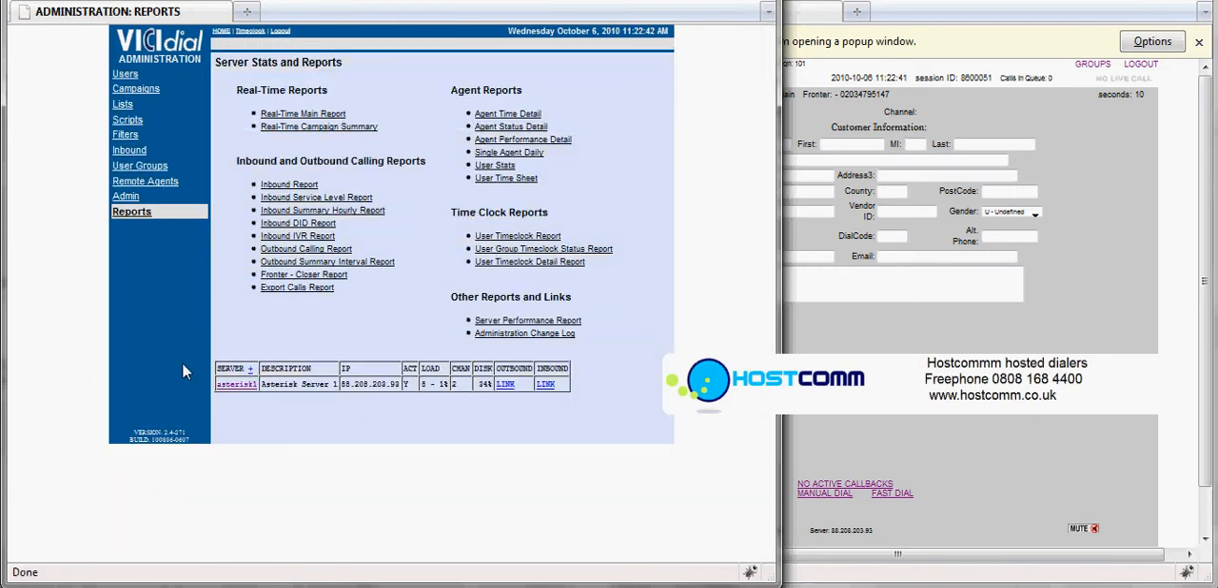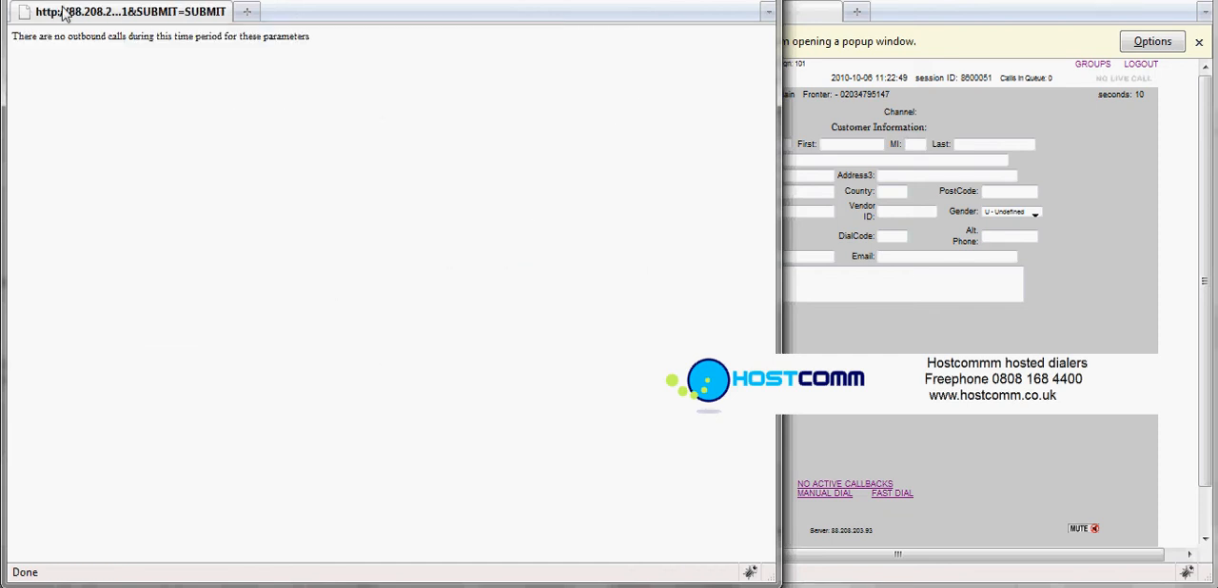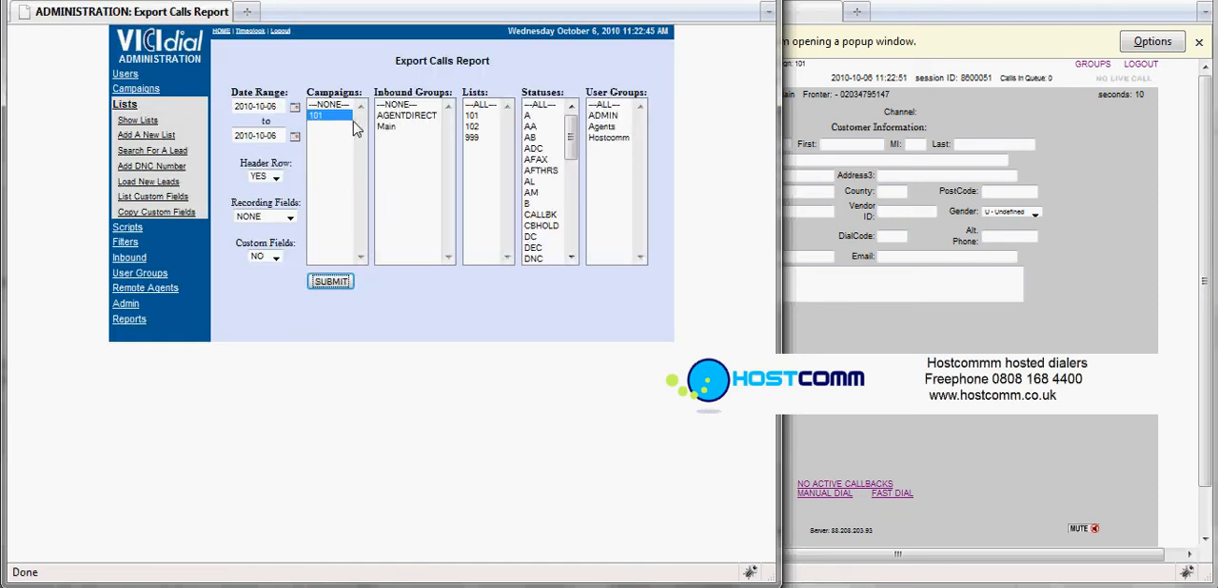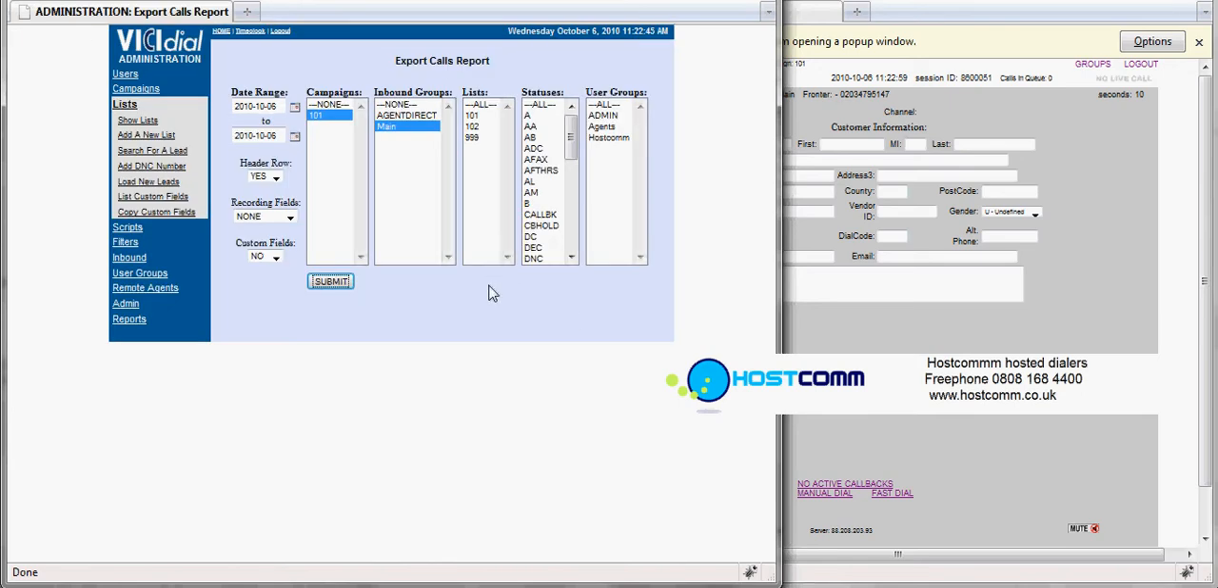Let's have a look at some more reports. We can do an export calls report. So this is basically just downloading. There's no outbound for that. Now we've got inbound, that's what we want. This is set to outbound.